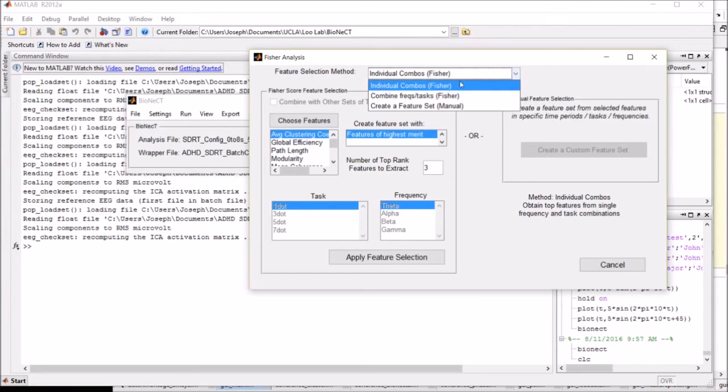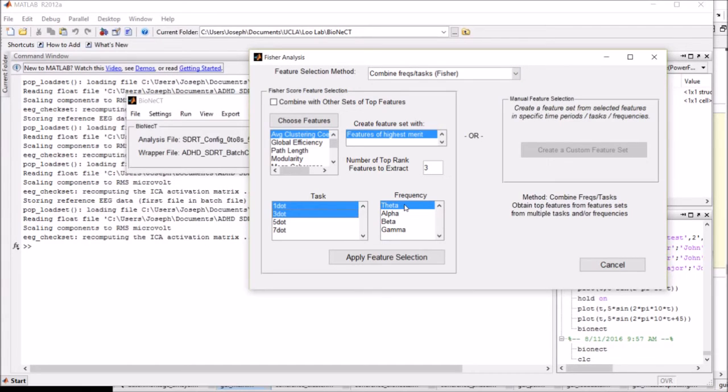On the other hand, if we're interested in features that may be combined between certain tasks and frequencies, we can select them down here. For example, if I just want to look at top features from 1 dot and 3 dot theta frequency, then I can select them here, and it'll extract the top 3 features from this combination.